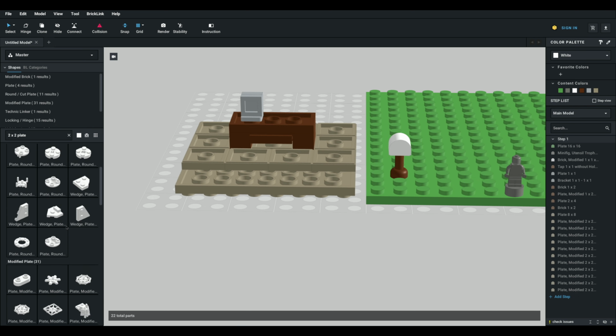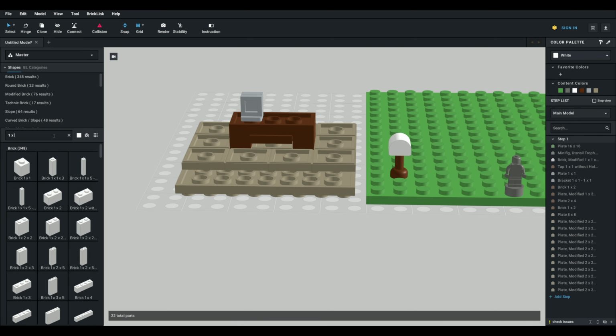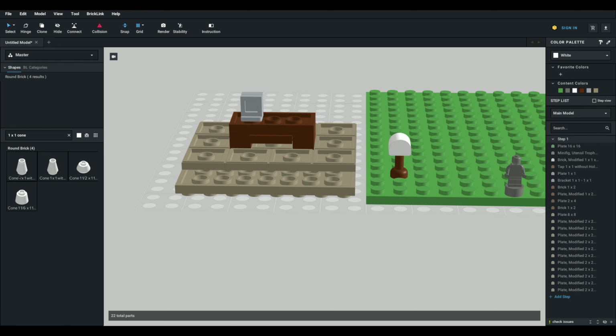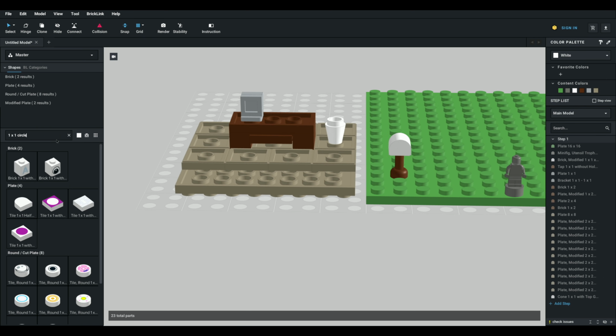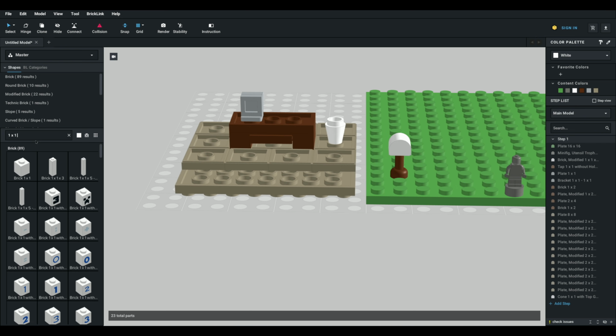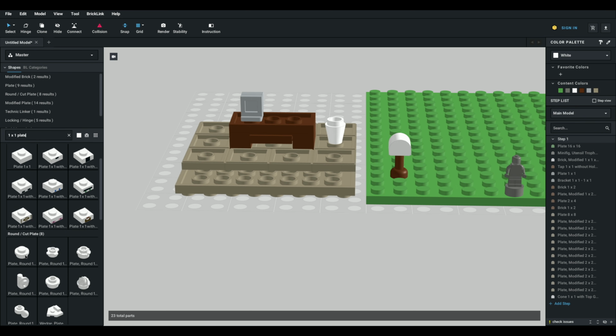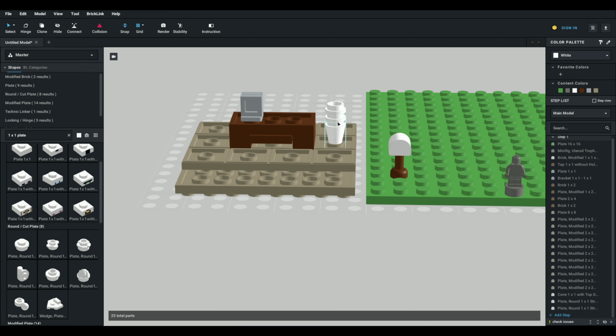Isn't it lovely? And then I want to have a 1x1 cone. That found that lovely. I'm surprised. 1x1 cone, and then, I don't know, 1x1 circle. Some of these are called circles. Is it not a circle? Just use a plate. There it is. And then we'll have one of those, and then one of those.